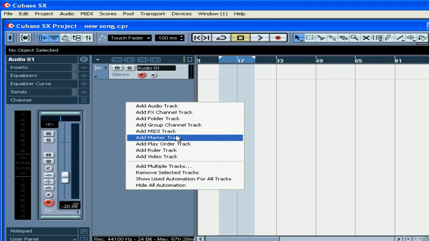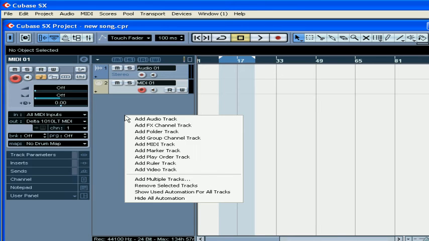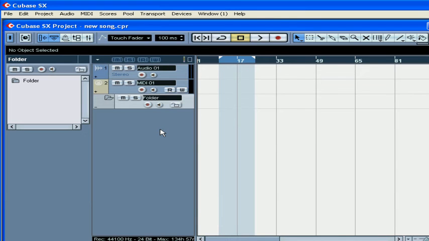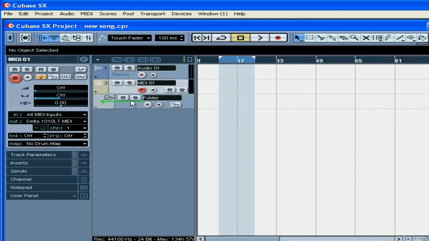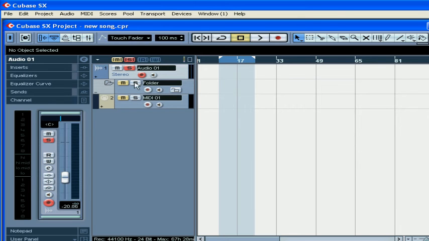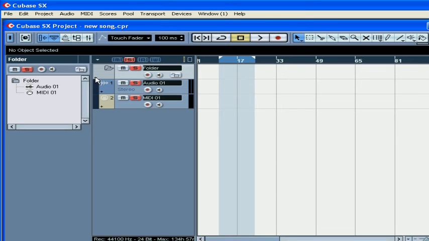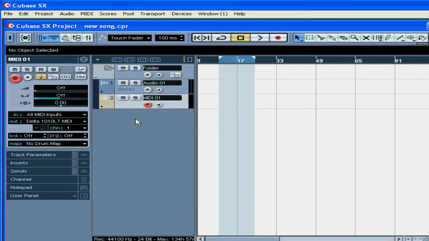Next, let's add a MIDI track. We're also going to add a folder track. A folder track does exactly what it sounds like it does. It stores tracks conveniently, and you can collapse and expand the tracks folder in order to hide or show the tracks inside.